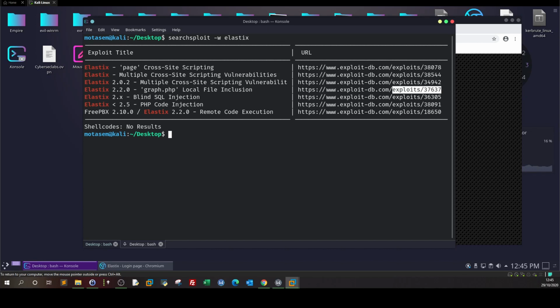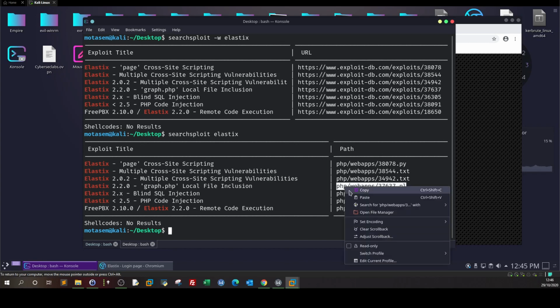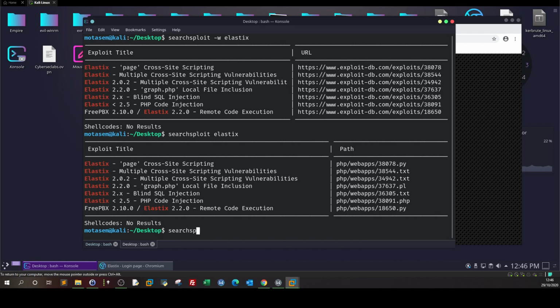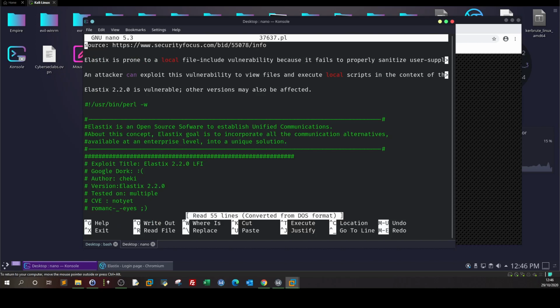We can always view the exploit in the browser, but this time we can also use searchsploit. Here again, Elastix, to get the full path. And this is the full path of the exploit here. So we copy that and we type searchsploit -m exploits. So this is the exploit. It has been saved to desktop. So let's view it in our local machine. Right, so here is the exploit.